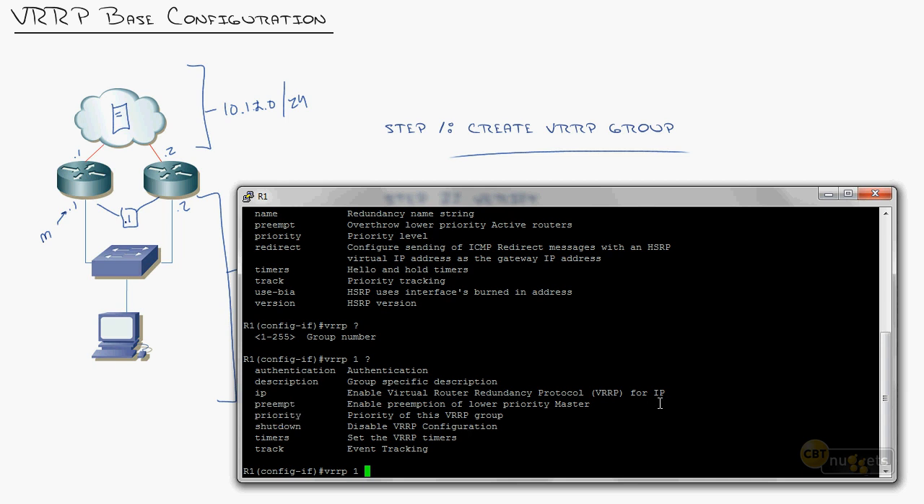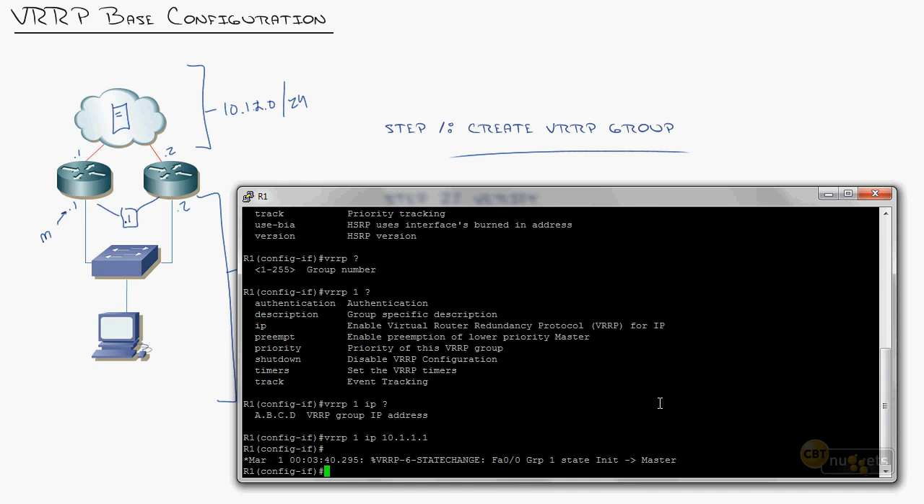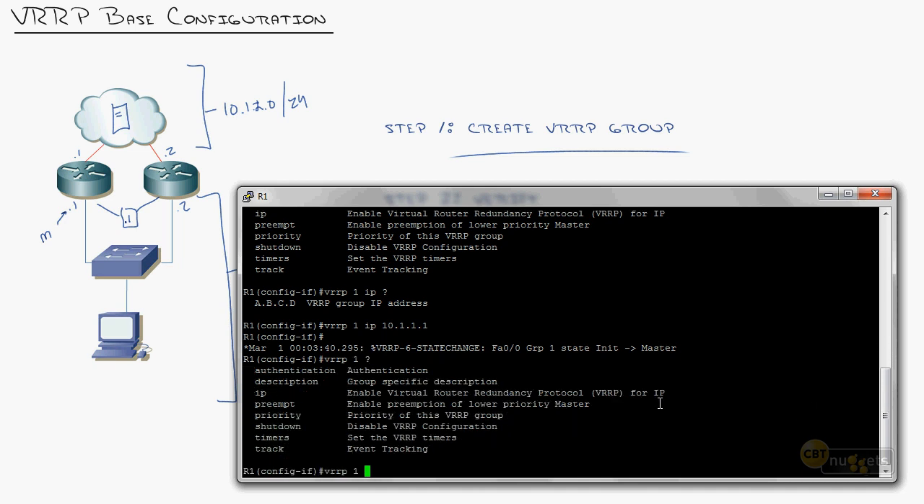Let's do VRRP 1 IP address will be 10.1.1.1. Notice no error this time. Rather, it says, okay, you are now the master. You've adopted this as your virtual, even though it's your IP address as well. This is also your virtual IP address. Now, VRRP also has all the same options as before. We've got authentication. We've got the priority that we can set.